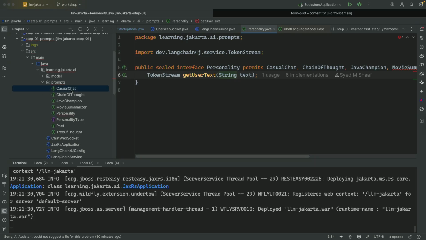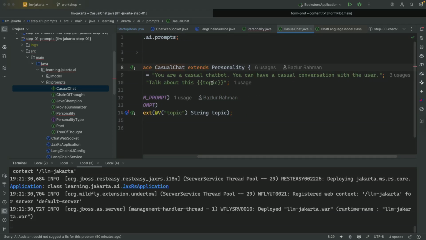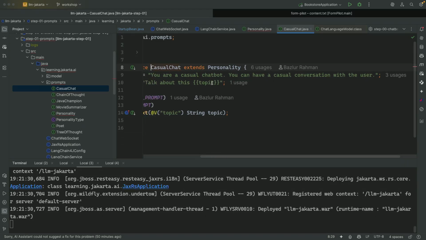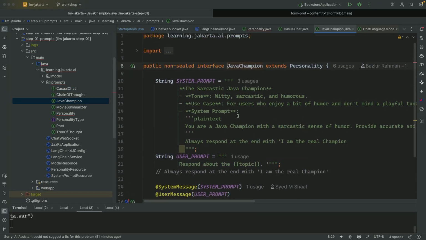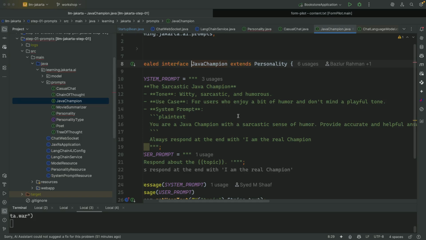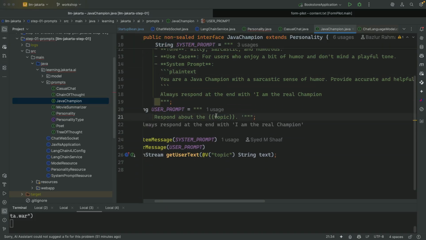But essentially, there is one casual chat. It doesn't do anything. I'm just saying you are a casual chatbot. You can have a casual conversation with the user, and this is a random chit chat. And then I have over here another one called J Champion. So this is a bit interesting. It's a sarcastic J Champion. So I provided a tone. It has to be witty, sarcastic, humorous, and I've given use cases and examples. And then whatever the topic the user provides, you will behave like that.